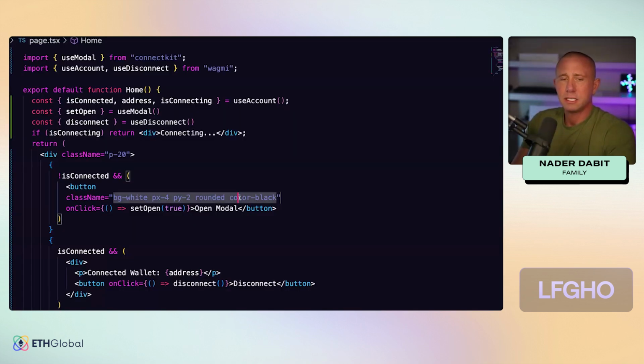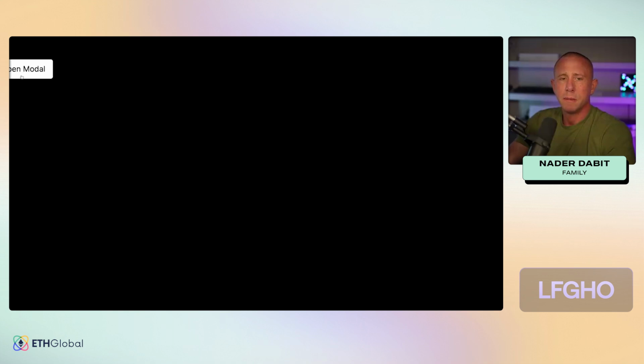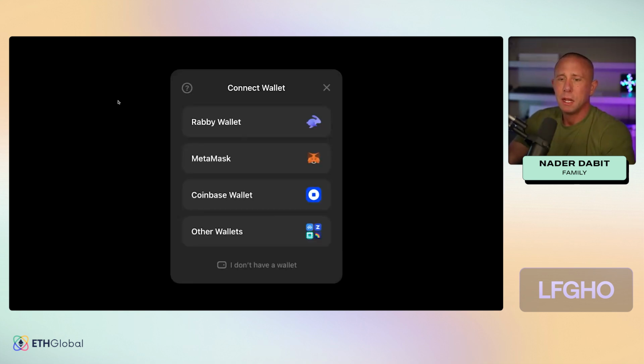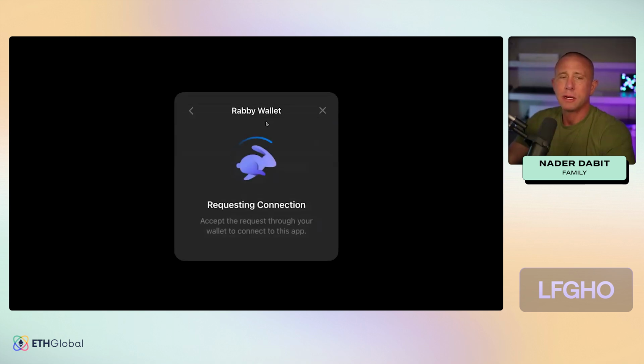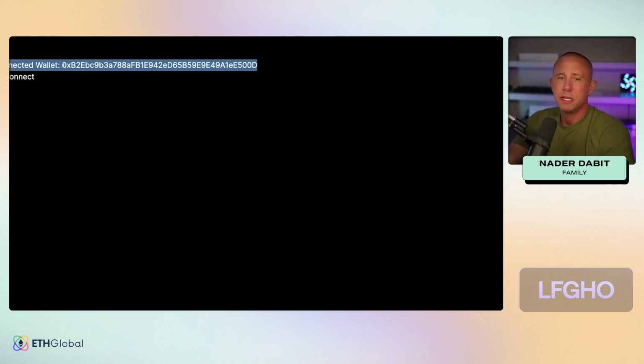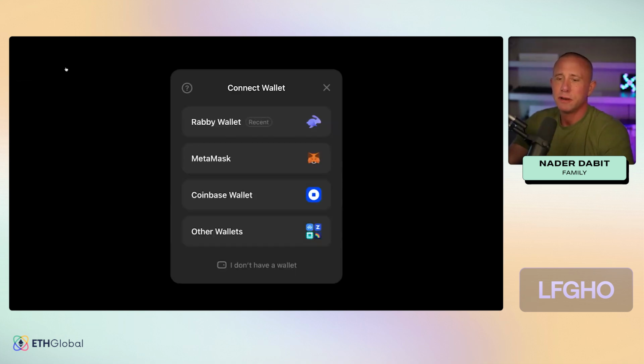I think it's text flag. All right, there we go. So we have this open modal button. I'll click that. And we can now choose our wallet. So I'm just going to choose Rabby wallet, and now we're connected. And that's about it. It's pretty simple. If I click disconnect, we're disconnected. So nothing crazy there. Pretty straightforward.